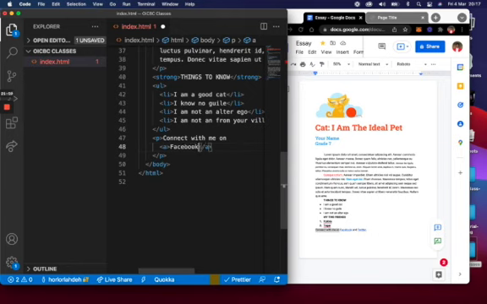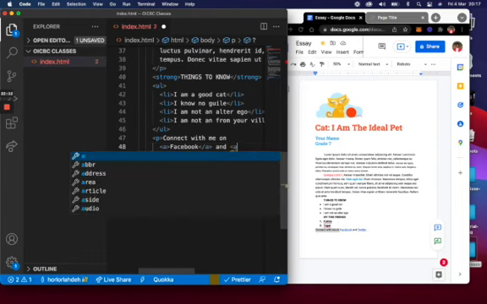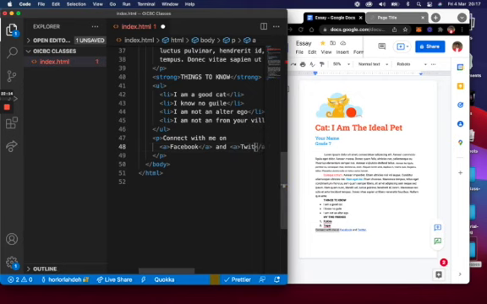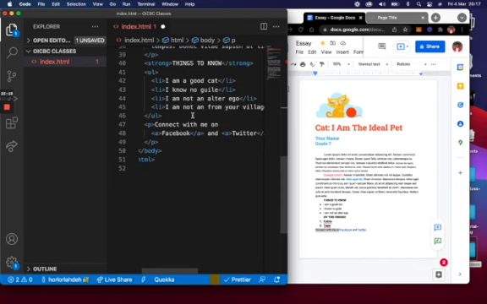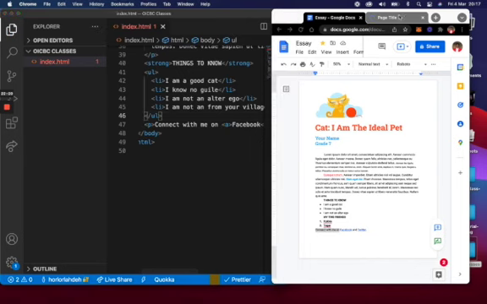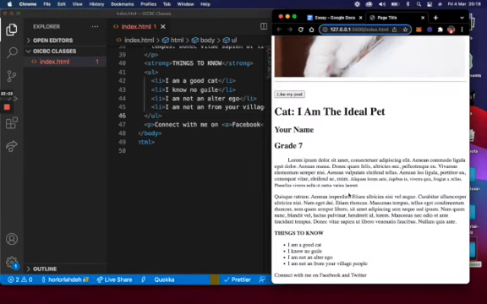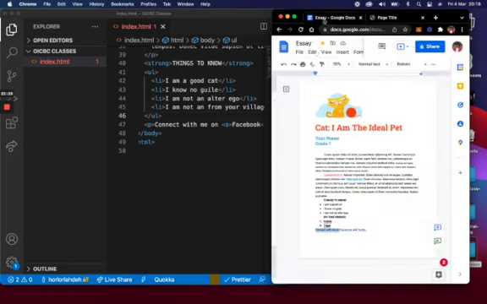Okay, Facebook. And because we are in the same block, I can add a space and another anchor tag, Twitter. So let's see how that looks after we save. Every time I save, I press Ctrl S or Command S, depending on the operating system. You can see that we have the anchor tags, but we don't have a link. It doesn't look blue like what we have here.